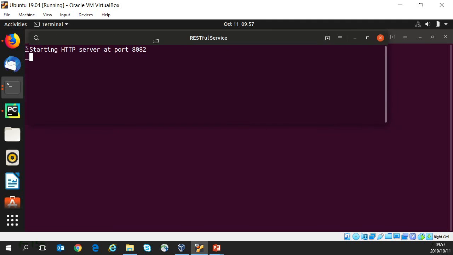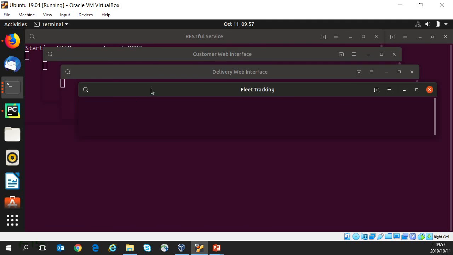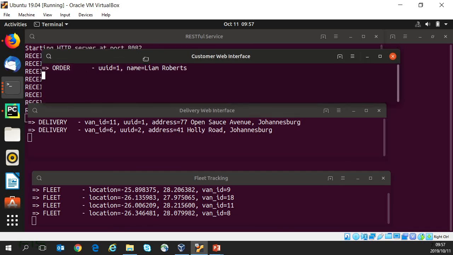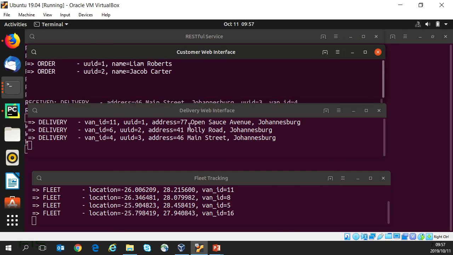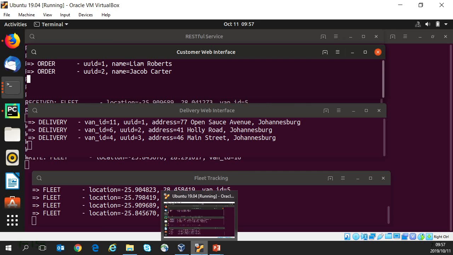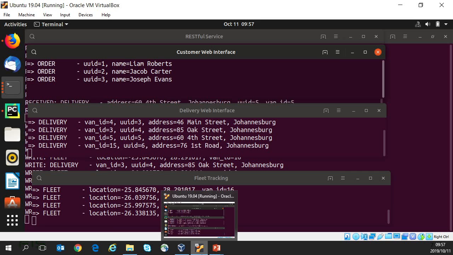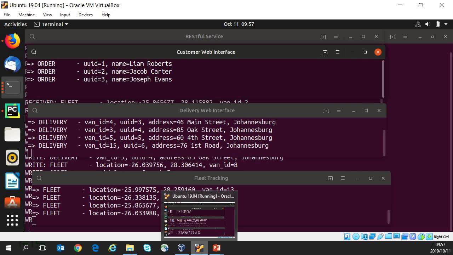Okay, so this here is our RESTful web service. You can watch that window here. And then these are our three applications pushing data to us. Again, I've just created a whole bunch of random data that's being pushed through. For the purpose of the presentation, I'm just using very simple data. But you can see here we're busy creating orders.